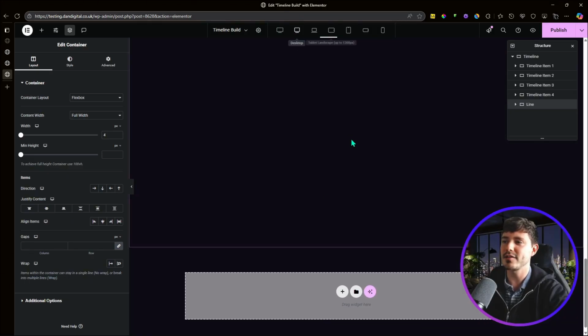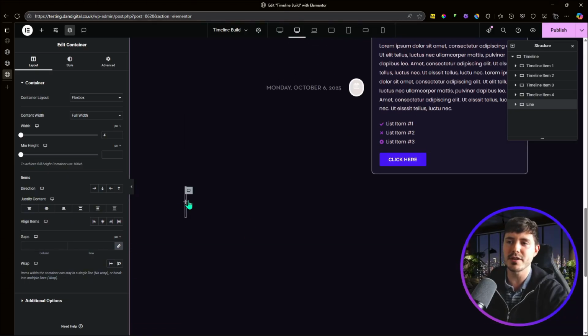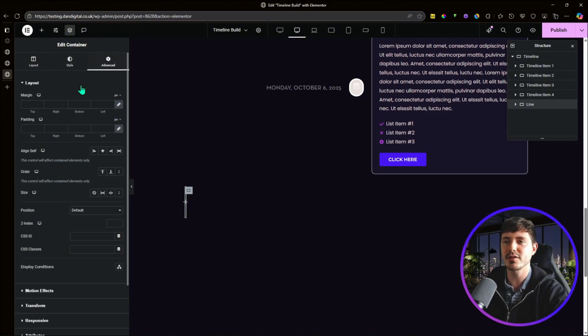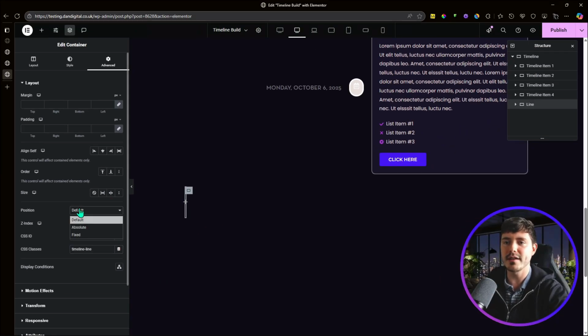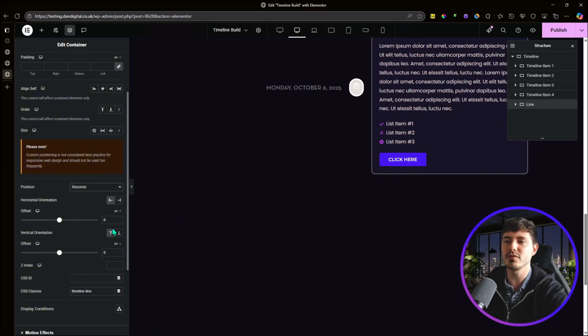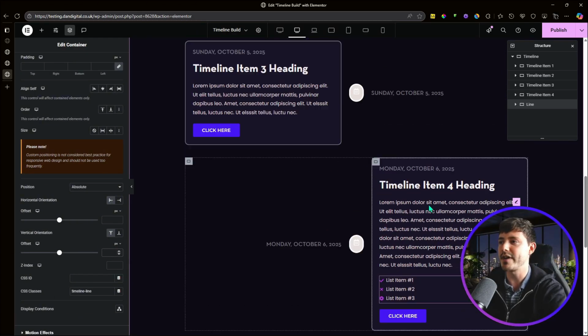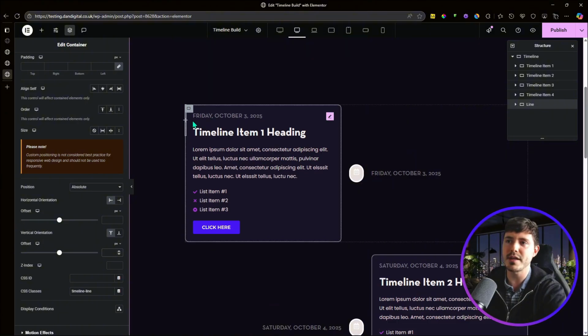So now back to desktop. If your line does look thicker at this point, it'll be because of padding. Don't worry about this because the custom CSS will fix this. But now go straight into the advanced tab and give it a class rather, of timeline-line. Once you've done that, set the position to absolute and just delete the 2 zeros. And then your line should sit up here in the top corner. Don't worry about that at the minute. That's exactly where we want it to be for now.